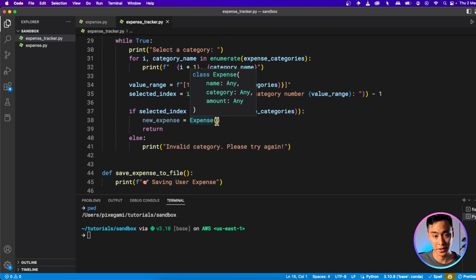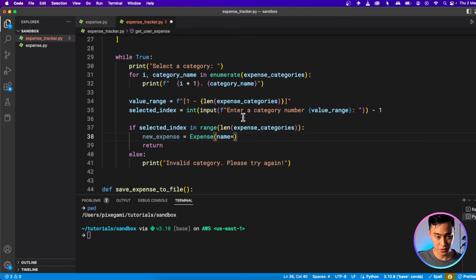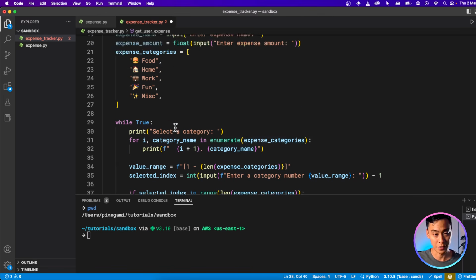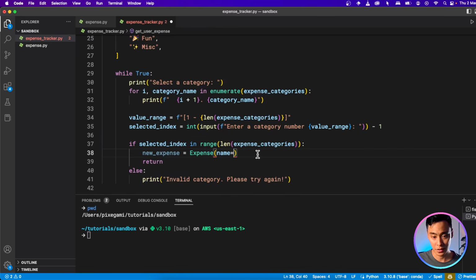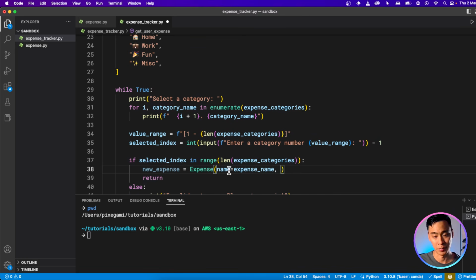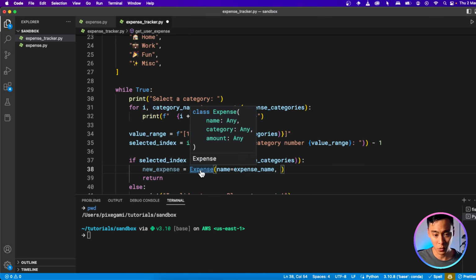So we're going to create a new expense and we're going to construct it with the values that we've taken from our user. So expense name equals this name here. And I'm going to use keyword arguments because it's more clear what they do, so I don't accidentally put things in the wrong order. You can always mouse over classes to see their signature, which will tell you how to construct one.